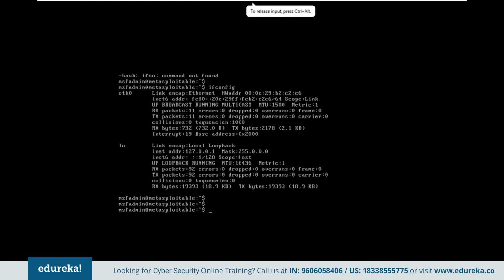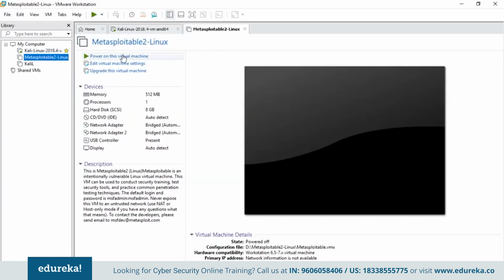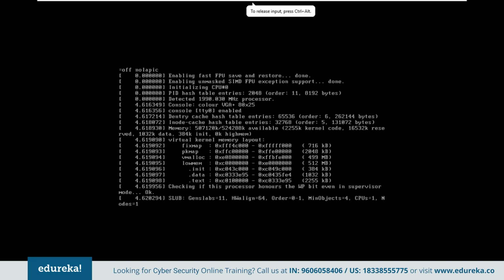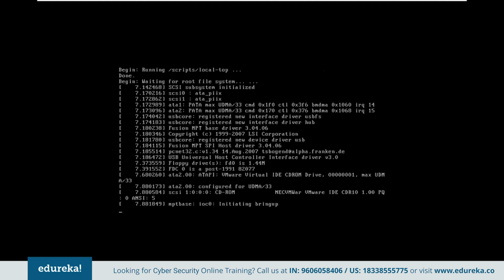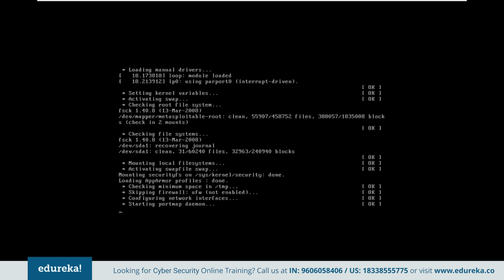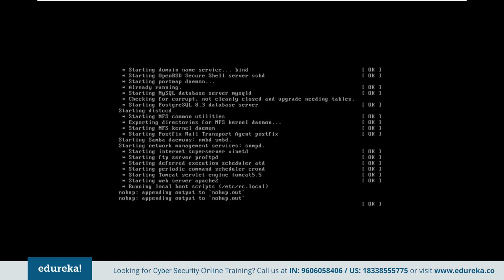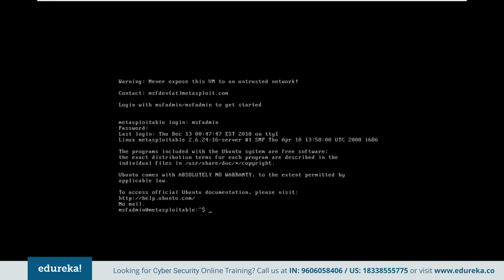So as you can see, I've already logged in. The username and password is MSFadmin. Anyway, let me just show it to you again. Let me just close the machine and power off. Okay, and click on Metasploitable 2. So as you can see, it's ready and it's asking for login. The login is MSFadmin and same goes for the password. So let me try MSFadmin and the password MSFadmin again. Okay, I'm successfully logged in.